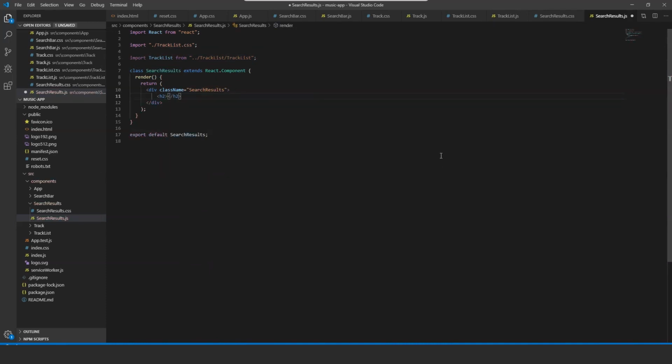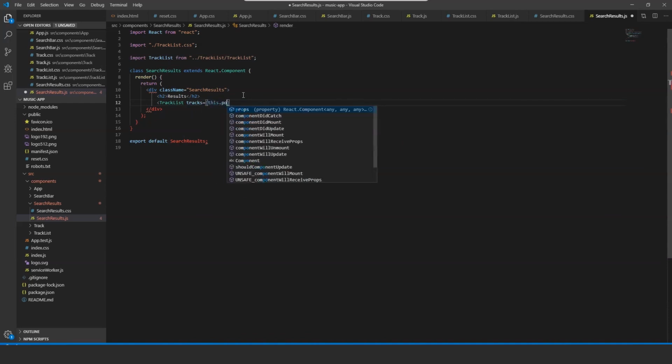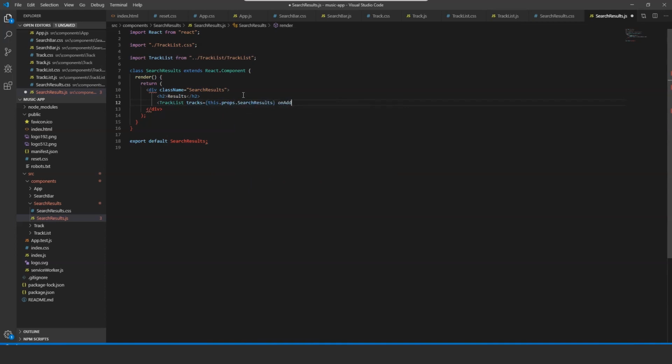Then we've got h2 with results. Let's create track list with a set of tracks, and we will bind it to this dot props dot search results. And on add, we are going to bind to this dot props dot on add. So we already have that.